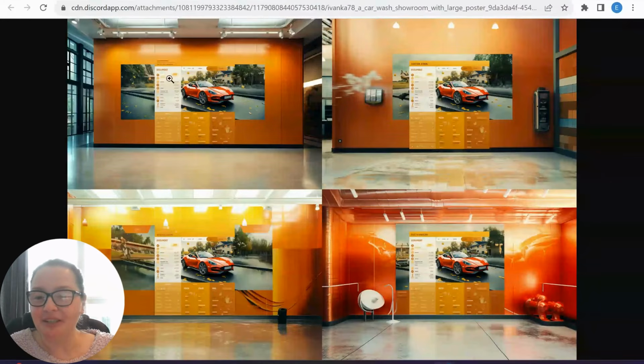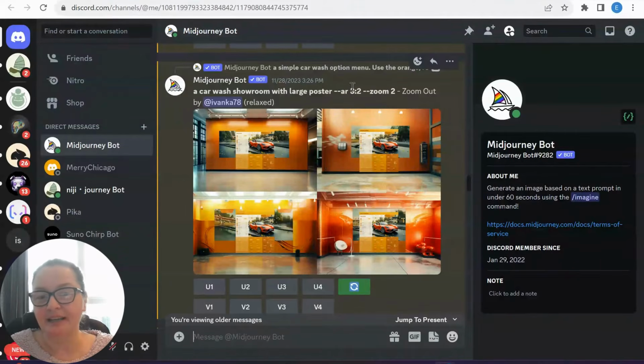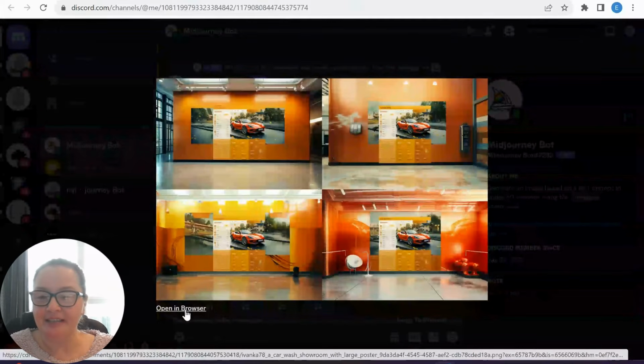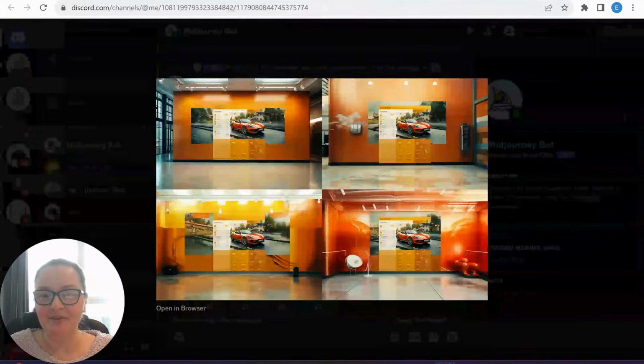Yeah, let's take a look. So here are my flyers on the wall as you go into the car wash. And let's see what I used. A car wash showroom with large poster, and I actually added aspect ratio 3.2, and there I have it. Yeah, so it sort of added something on the sides because obviously it's a large wall, but it kept our original graphics the same. Yeah, and how cool is that, right?